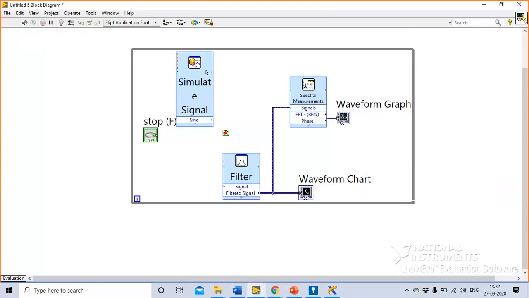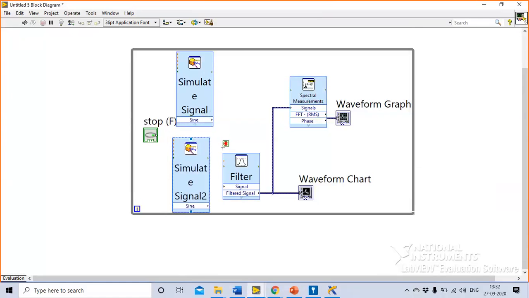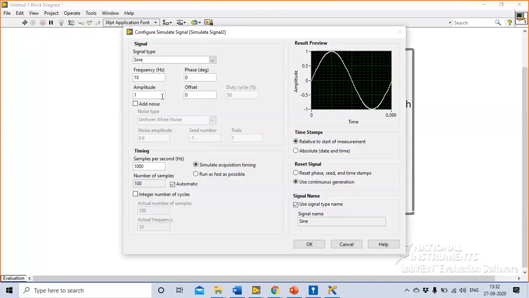Press Control and drag it down. You need not do this with me. I'm just showing it to you. Now I have one signal of 10 Hertz. Let me add another signal of 1000 Hertz.